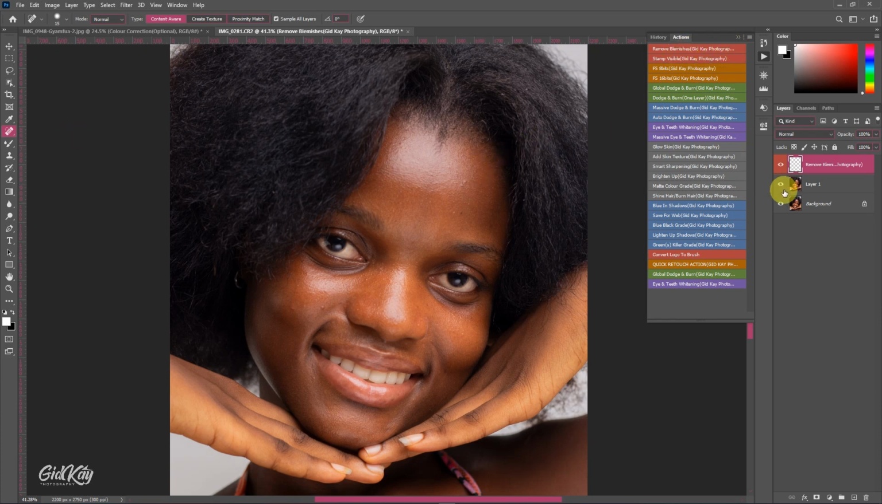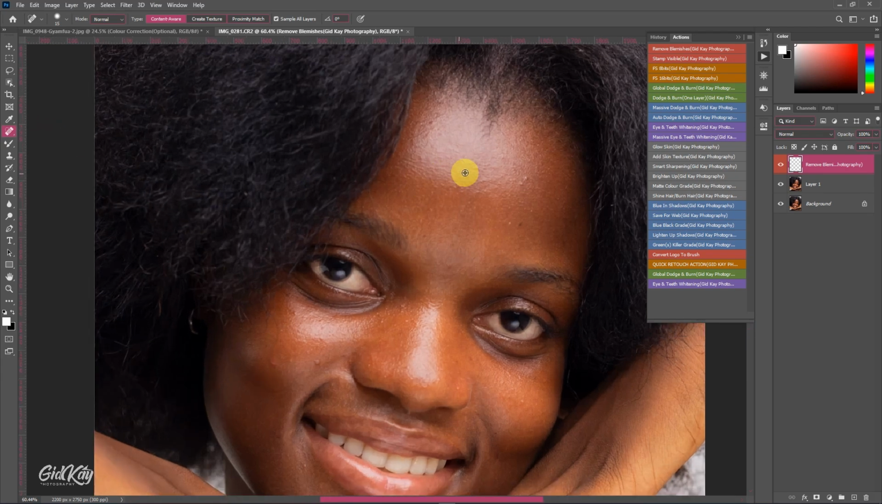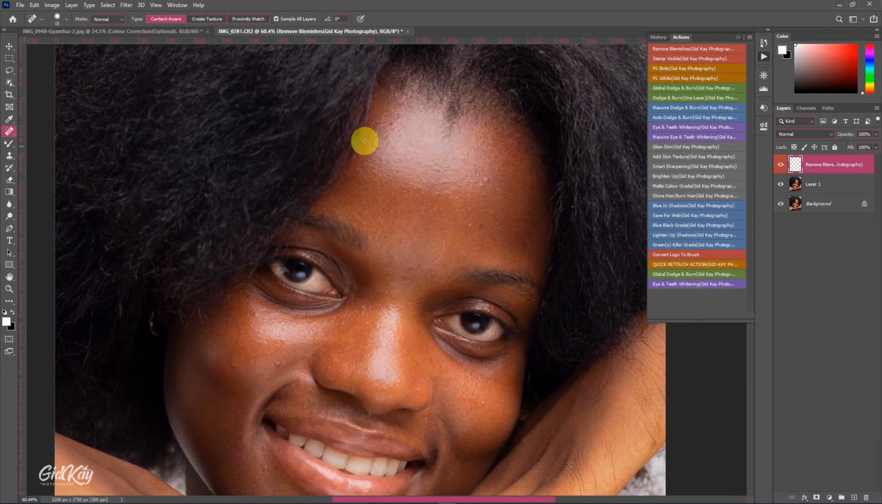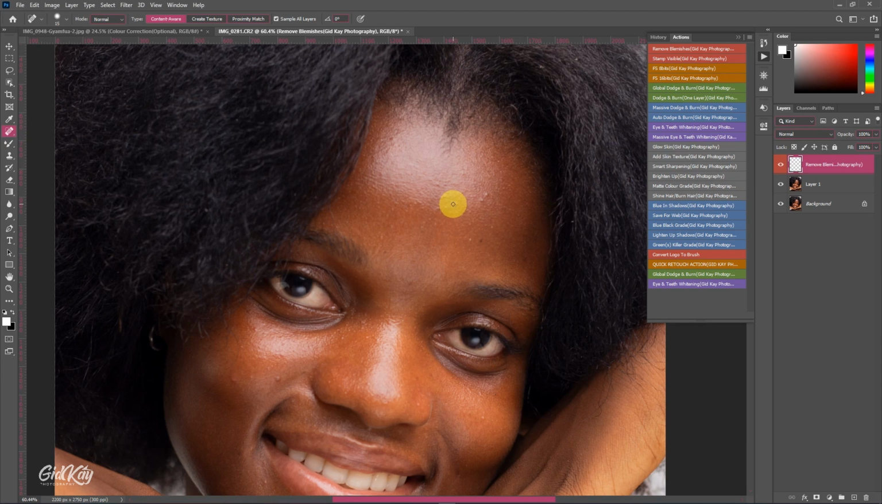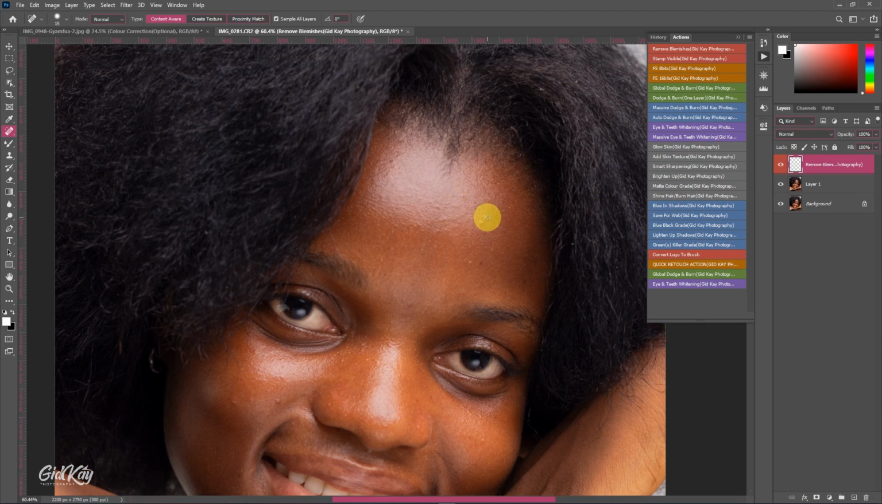Once you click on it and the action has been played, select any blemish removal tool you like using. I like using the spot healing brush because it's fast and time convenient. Then all you have to do is tick sample all layers because it's going to pick details from the layers down there. And then you increase the brush size.